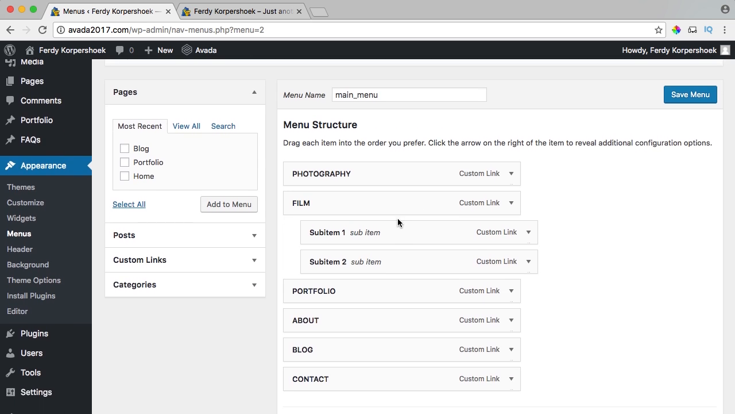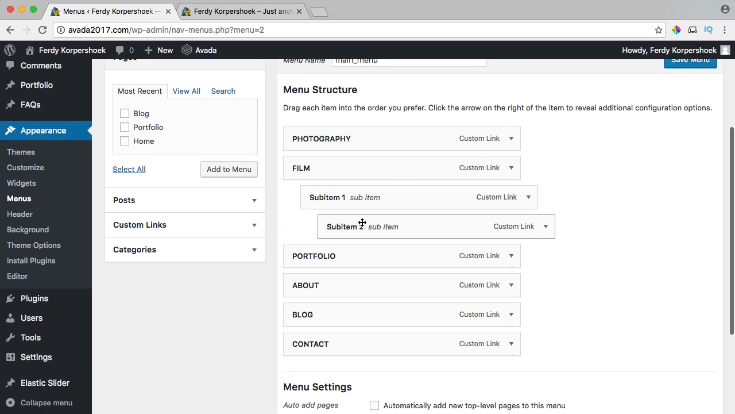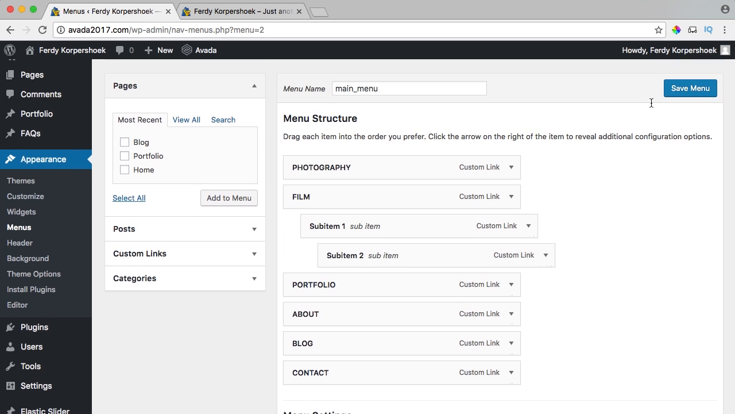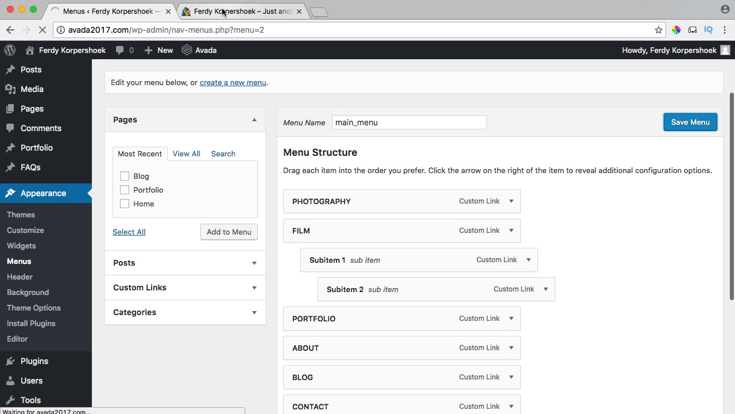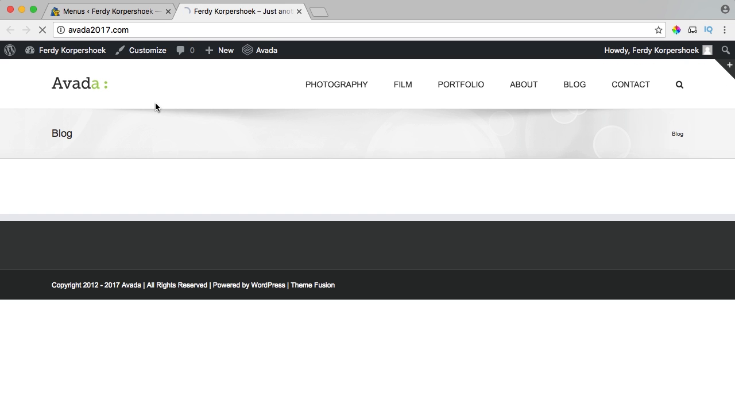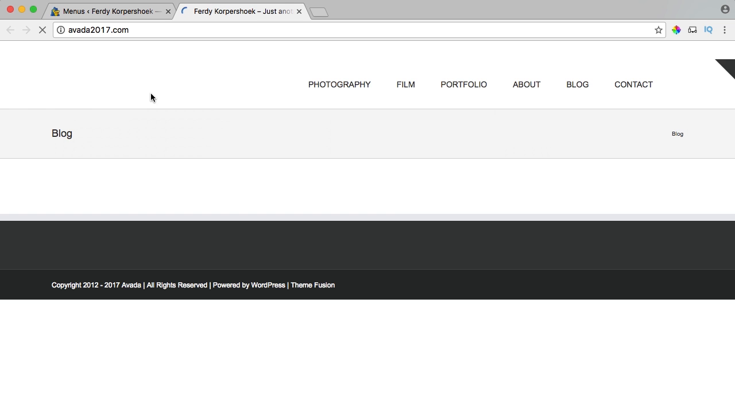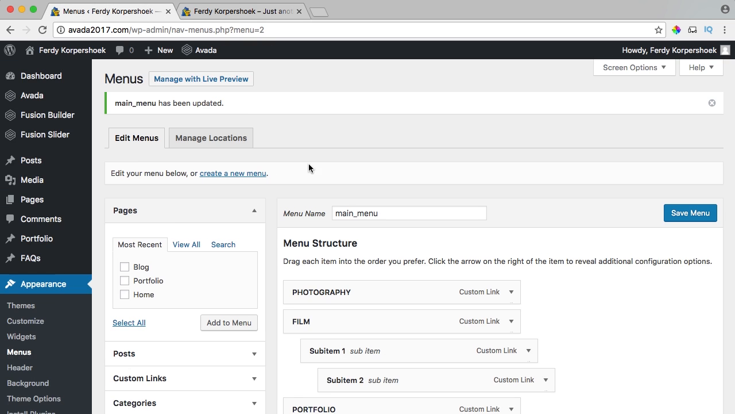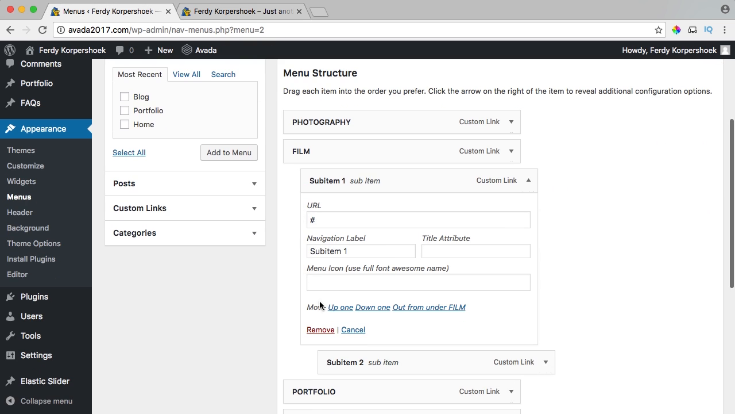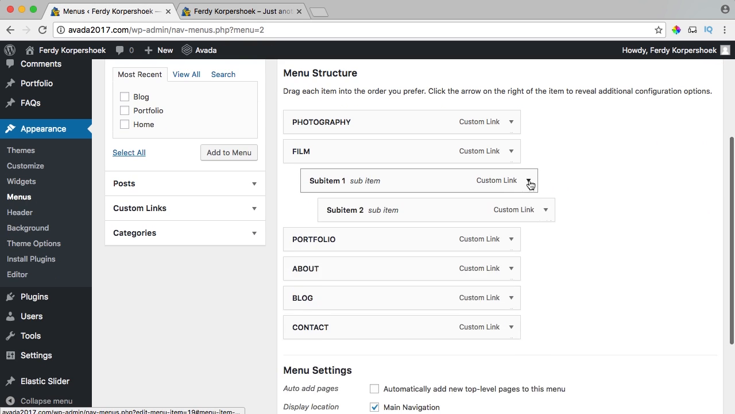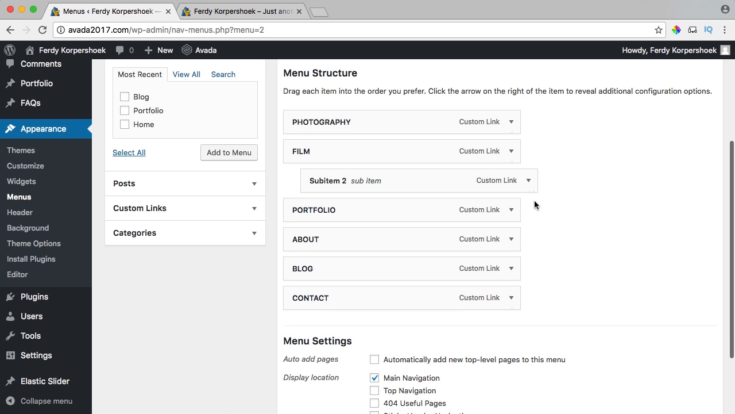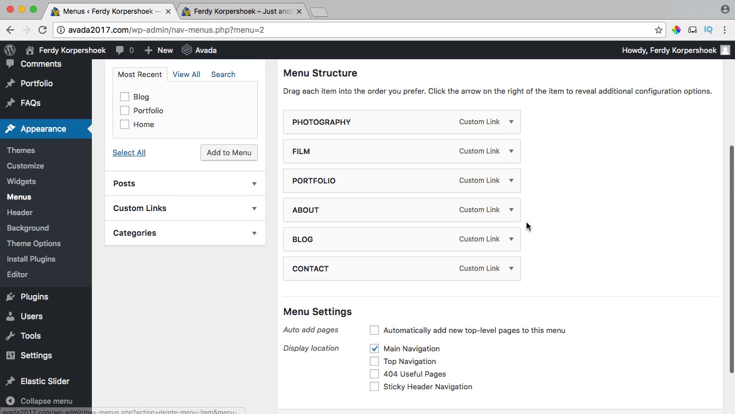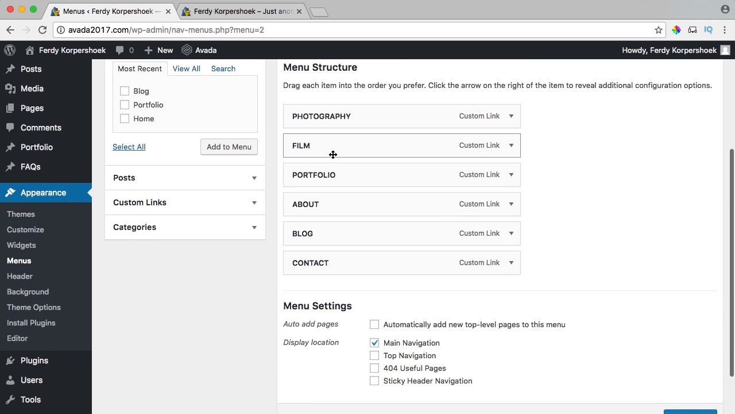You can even have a third child like this. It's called a child and a parent. I save the menu, refresh the page. And now I have film, sub-item 1, sub-item 2. And in that way you can create very big menus and keep it organized. I don't use this, so I delete them both. I click on it like this and remove it. Also here, remove. And I can change the order.